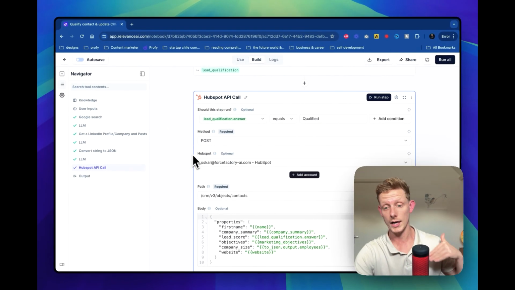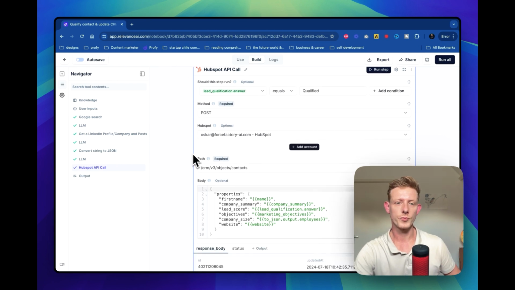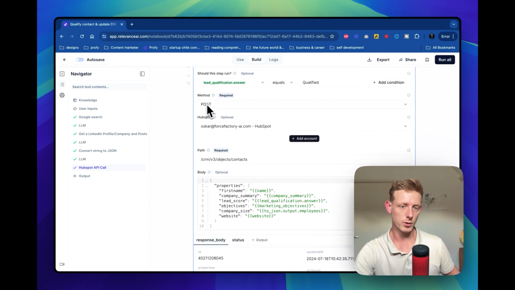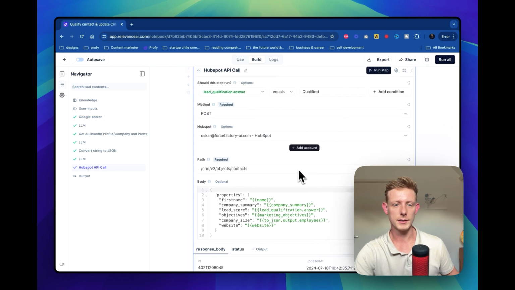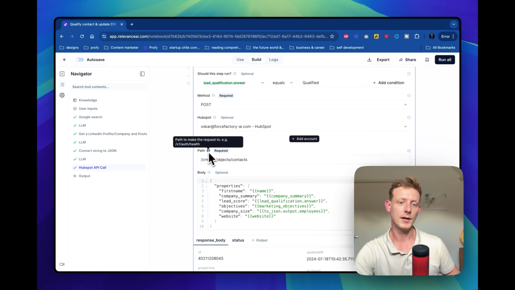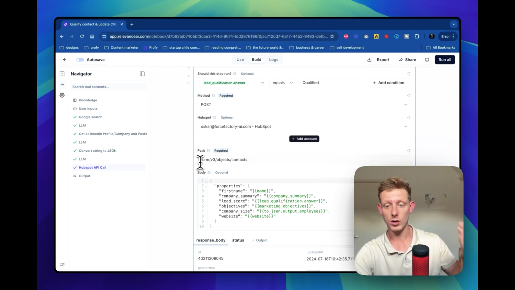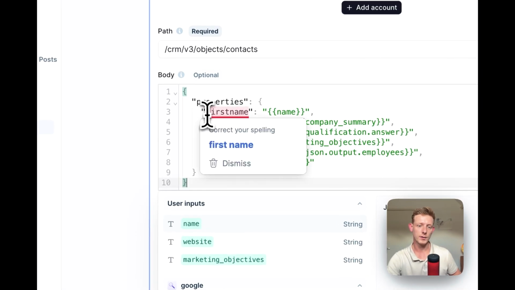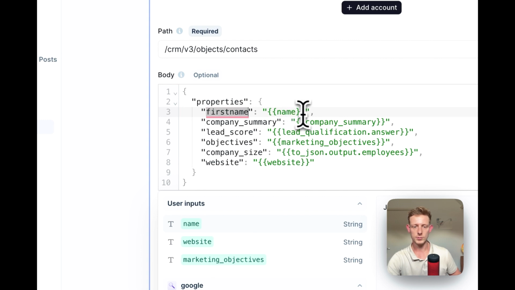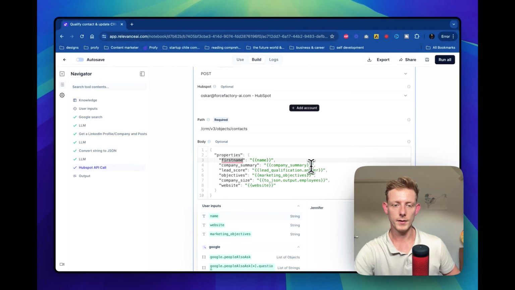So in this case, we use HubSpot, right? The method for creating a new lead inside of HubSpot, we have to use post. You actually already have an integration in Relevance AI, so it makes it a little bit easier, but then you have the path, which in this case is the path to make a new contact. And here we have the body, where basically we have the properties inside of HubSpot, and here we have the variables of ours, which we could just put in.